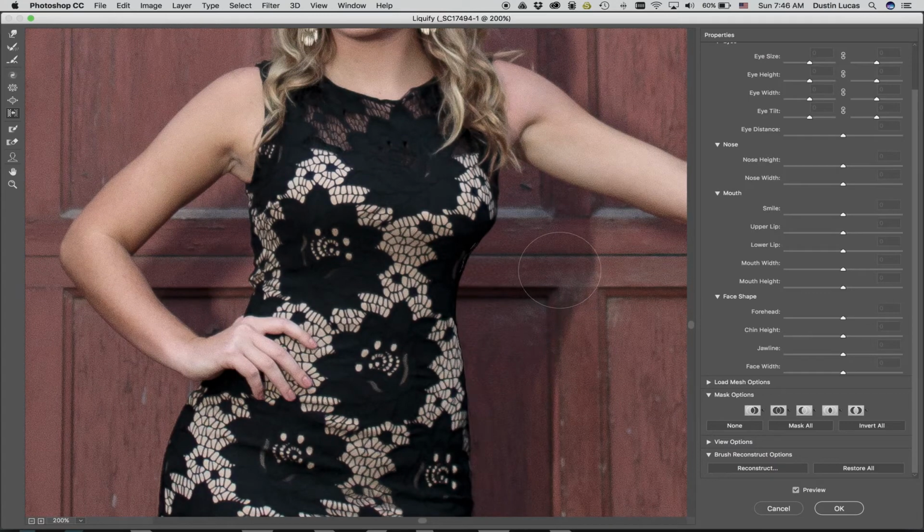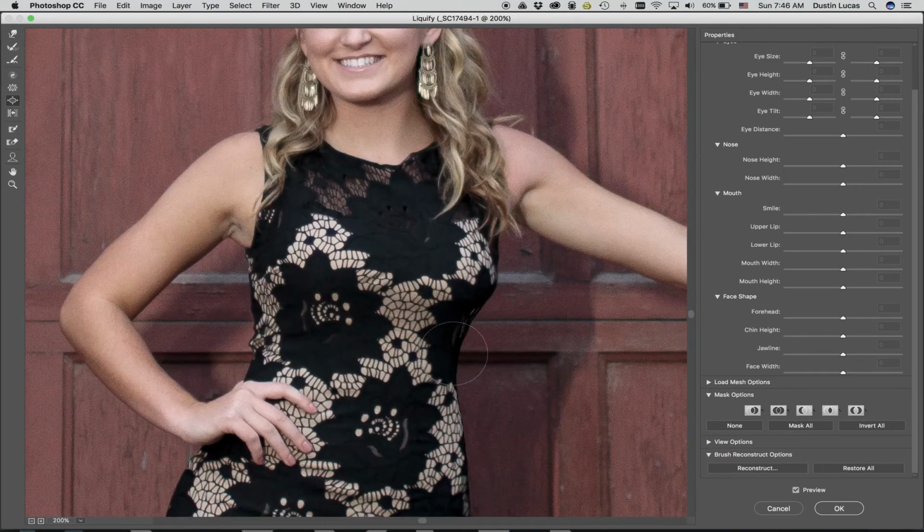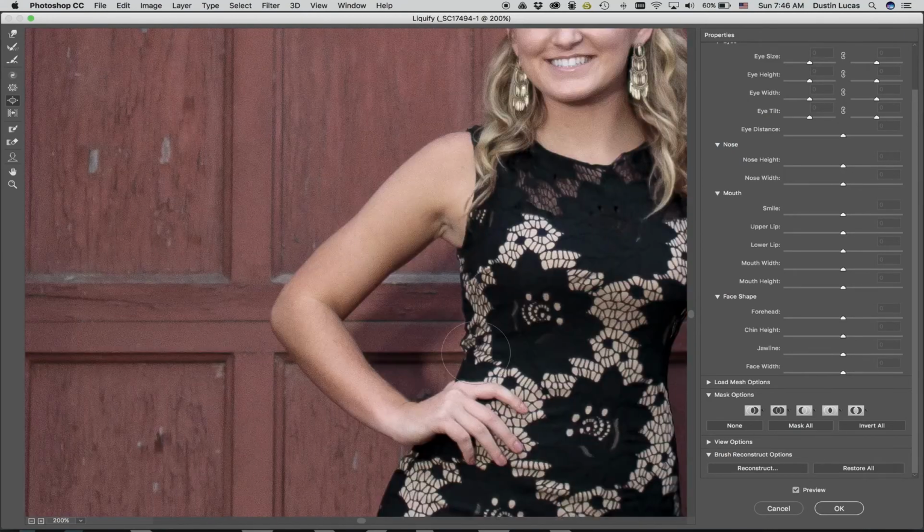Now what we can do is use some of our other tools. So we have a bulge tool, which works pretty well. If I want to fix some of those areas and bring them back, we can certainly do that. The bloat tool works really well. Then you have the pucker. The pucker can be accessed by holding Option. If I want to make something smaller, say for instance, if I wanted to shrink down the armpit, I can do that.